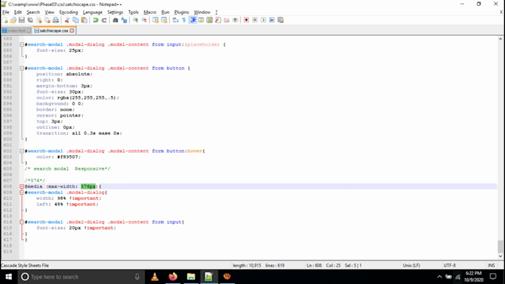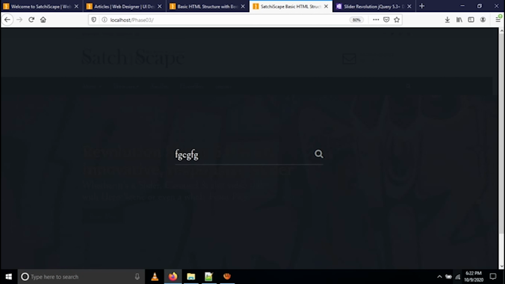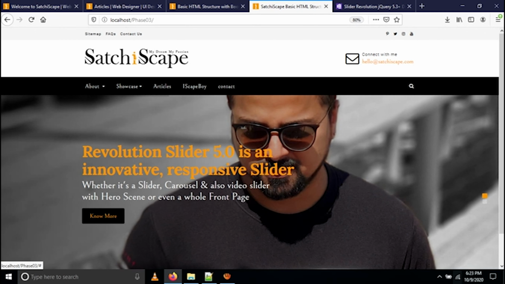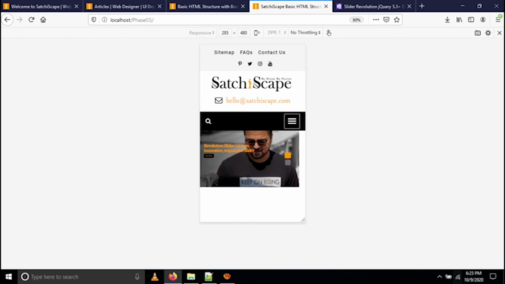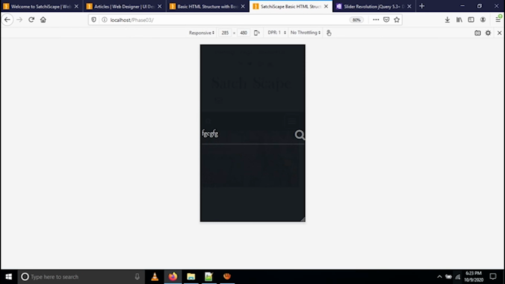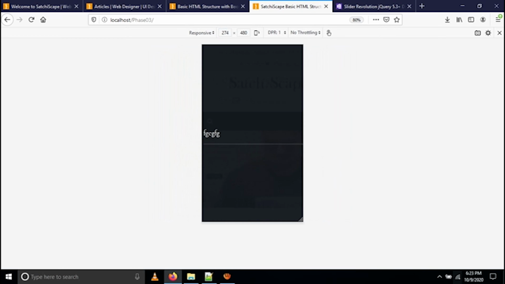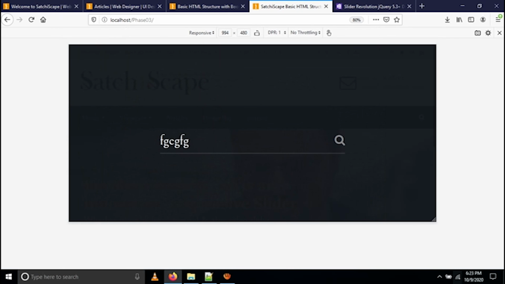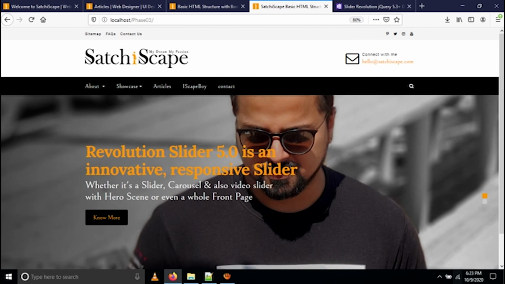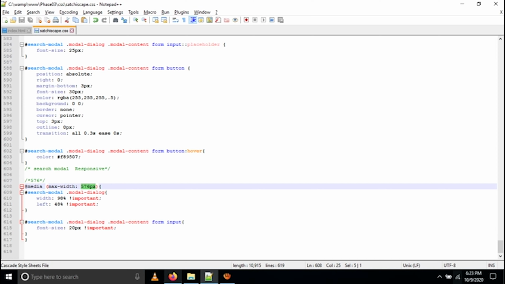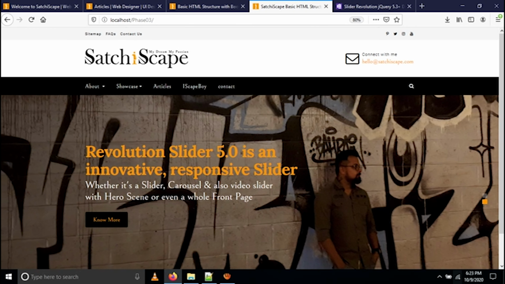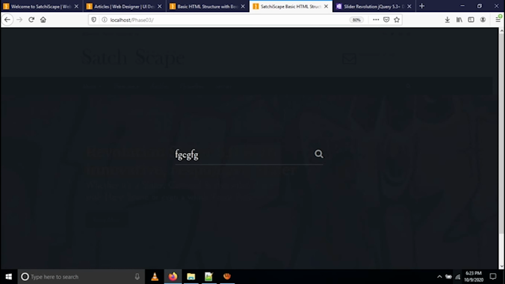I have given a maximum width of 576. There is some width adjustment, you can see here. I've given some code here. So basically, in this video, I have added the revolution slider and also the search filter function.